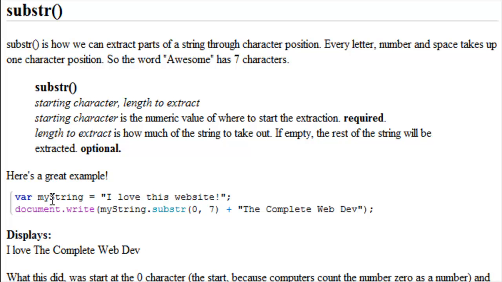So here's an example of what I mean. We have variable myString, I love this website. Document write myString dot substring. First parameter is 0, so where to start it. And our second parameter is the length, and this is the optional one. So we told it to start at 0.